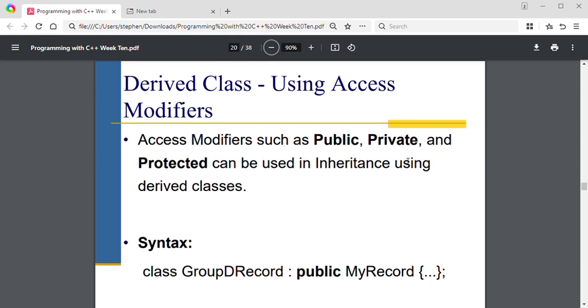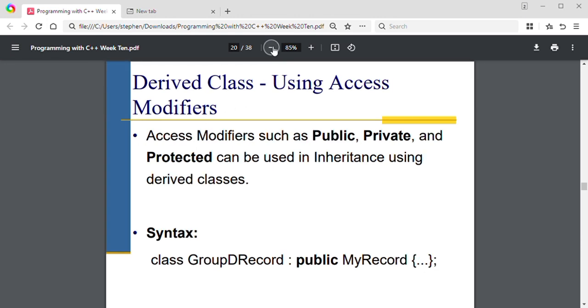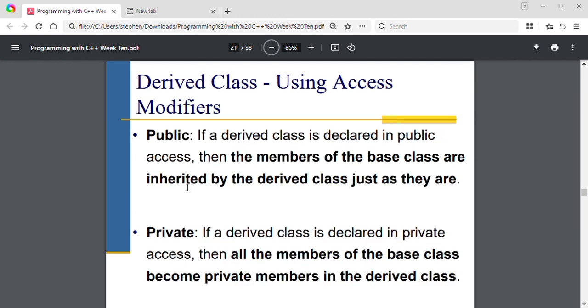Okay, so the access modifier, as I said earlier on, is the public, the private, and then the protected. And then this is the syntax for the access modifier. Okay, so the derived class using access modifier. So the public: if a derived class is declared in a public access, then the members of the base class are inherited by the derived class just as they are. They do not change. Okay.